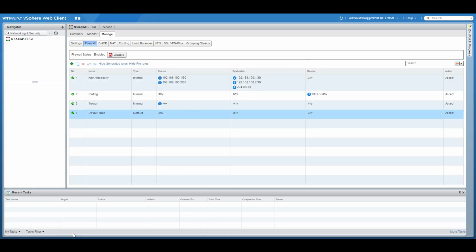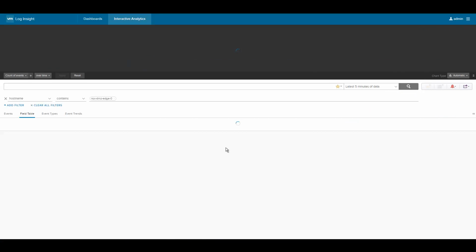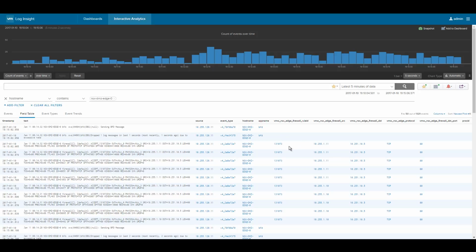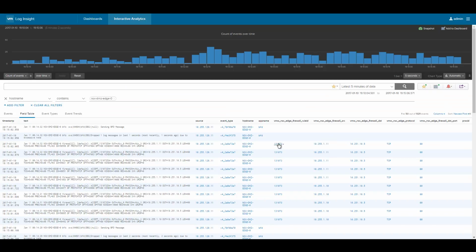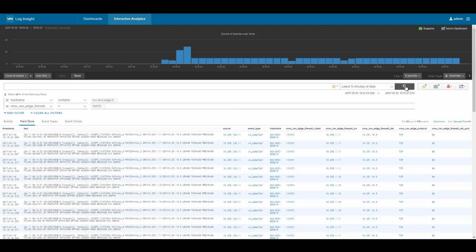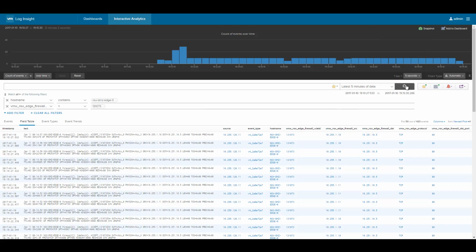So let's go to Log Insight, and what we want to do is target the DMZ Edge 01. What's happening here is this is my rule ID. This looks like the permit any rule ID, so I'm just going to filter on this rule ID. And I want to generate some traffic. Let me see what's going on.